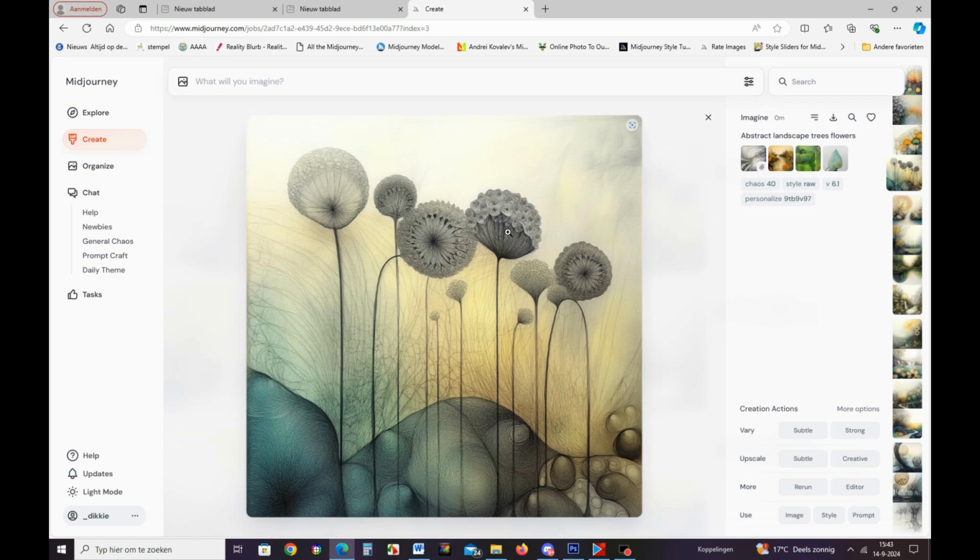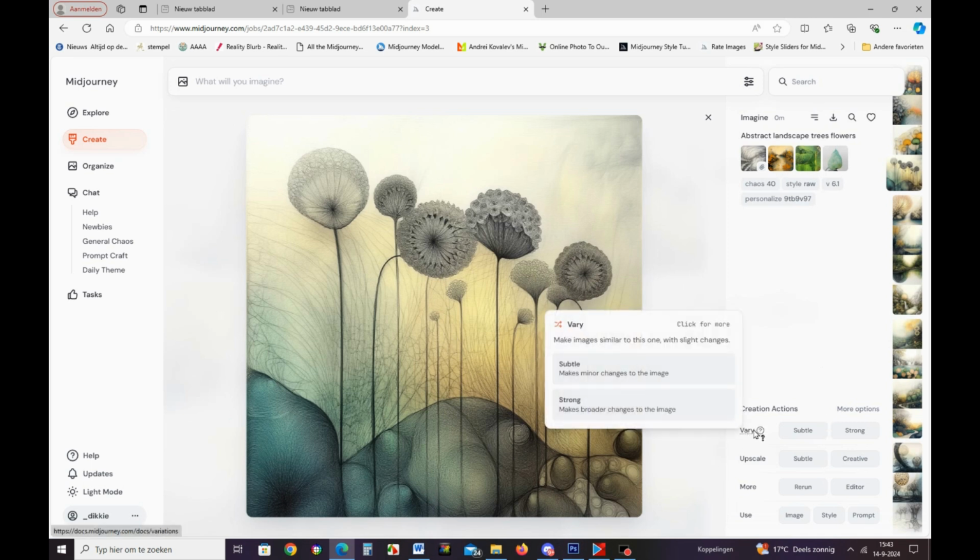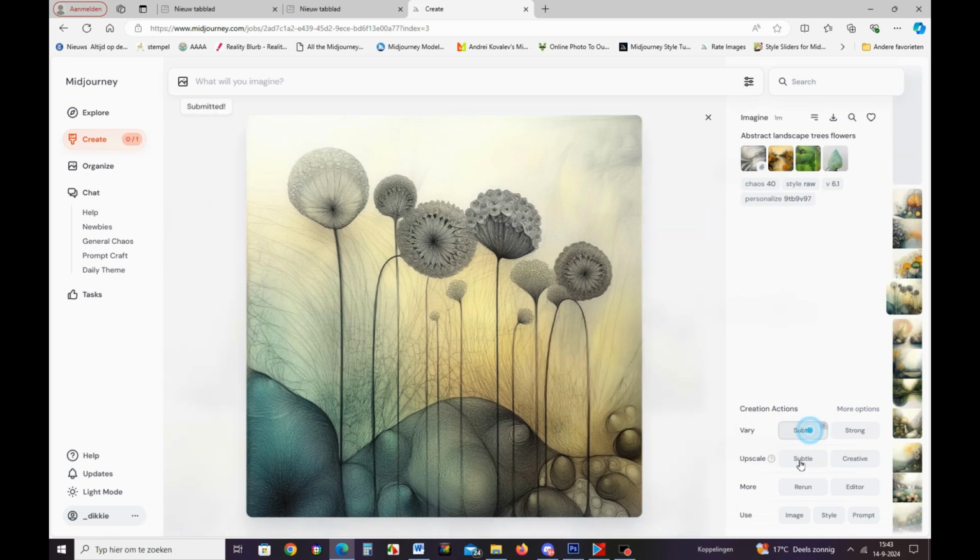Now, if you really like something, you can take this one and you can take that a couple of steps further. So down here you see vary, then you can say subtle, and it'll make four pictures which are pretty much the same, or you can say very strong.